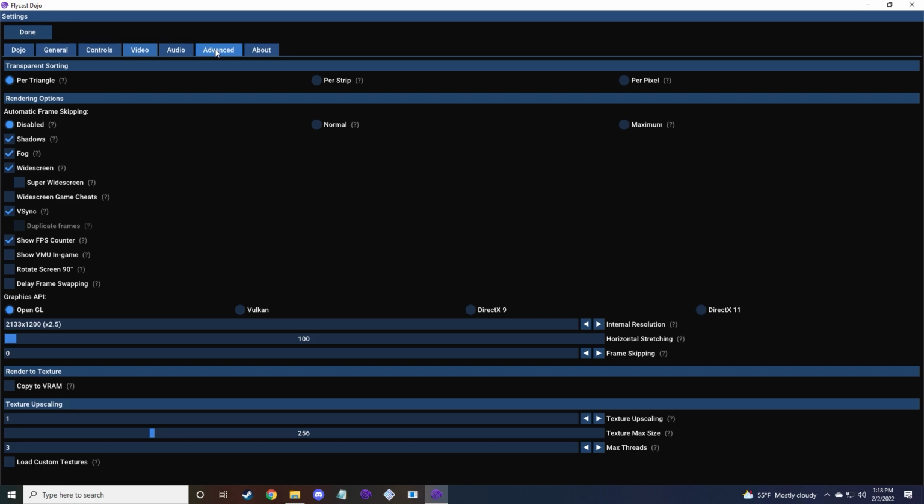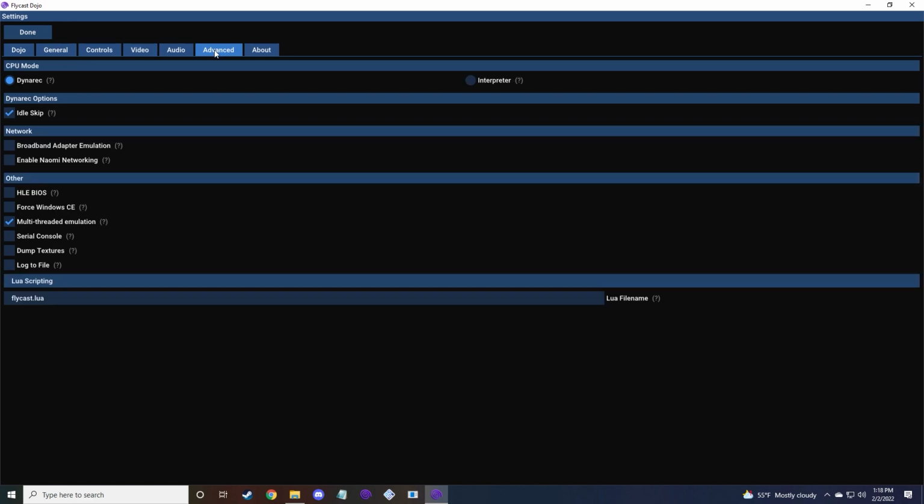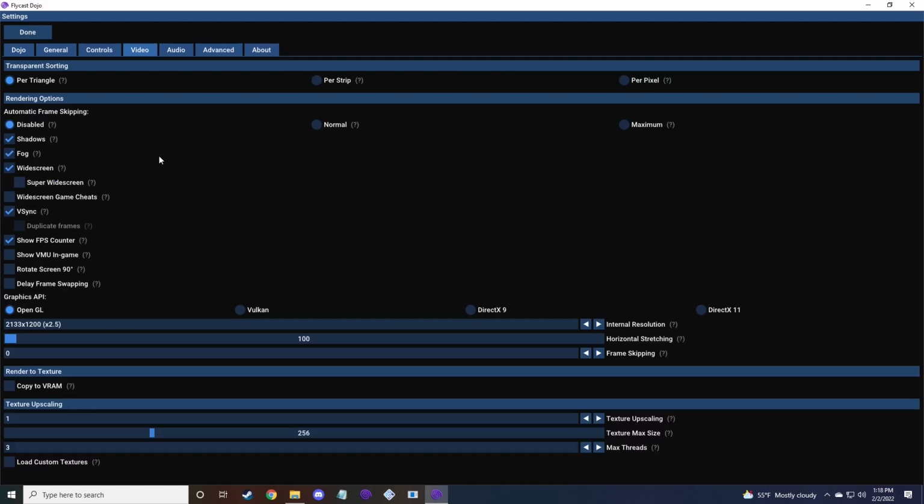Next, you're going to want to go to advanced settings. Don't mess with CPU mode. Interpreter really is very slow. If multi-thread emulation is not already toggled on, toggle it on, especially if you have a quad-core PC or better. Once you're done with those, you can mess around with the widescreen settings and the internal resolution rendering. Don't mess with horizontal stretching.